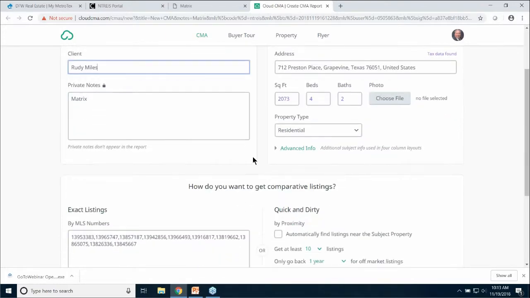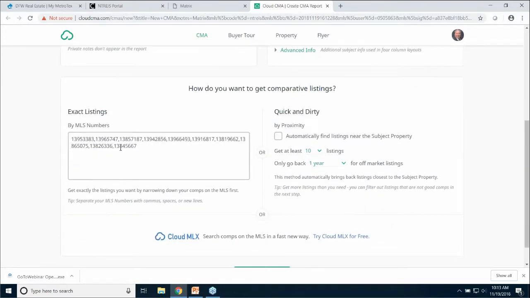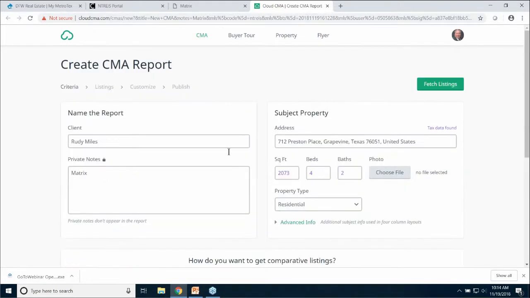And then I'm going to scroll down. There's 3 different ways to get your CMA comparables in here. We just did it from Matrix, but we could have done what they call a quick and dirty. And we're going to talk about that later on when we talk about lead generation. And then there's a third way. You could pull comps out of Cloud MLX. And if we have time at the end of class, I'll show you how to do that. We want to do it from Matrix, so we're going to use those comparables.